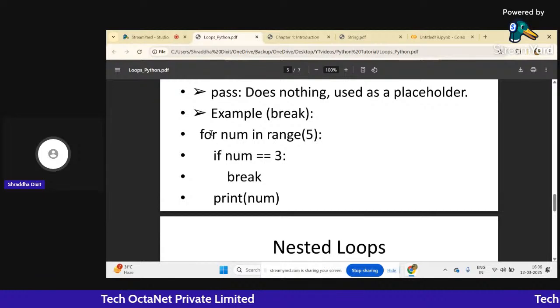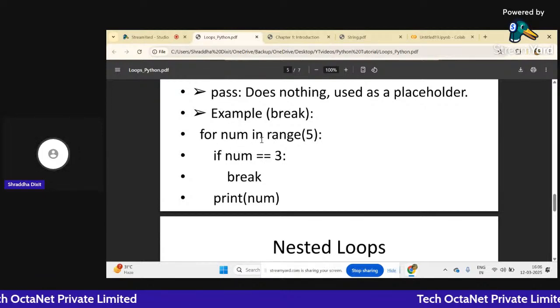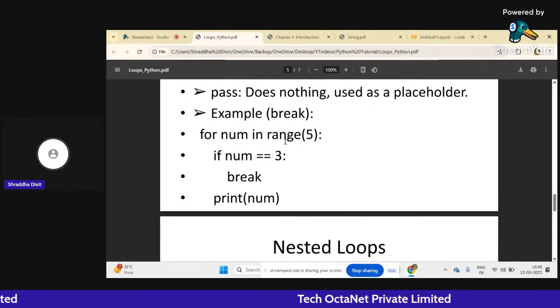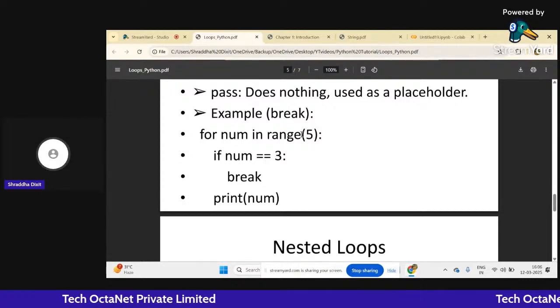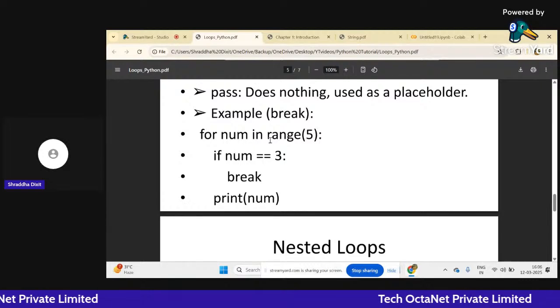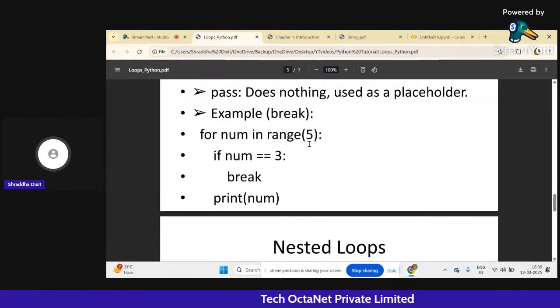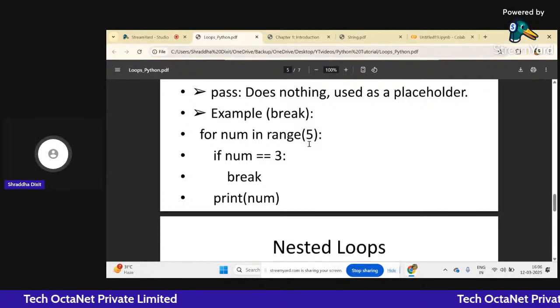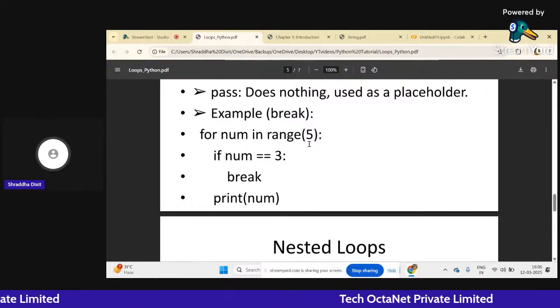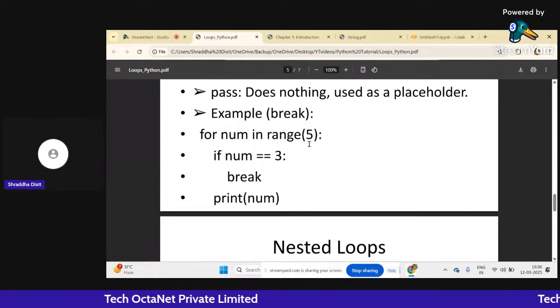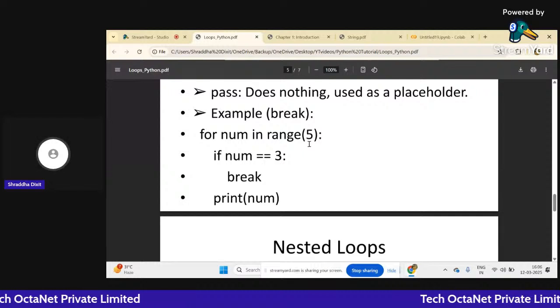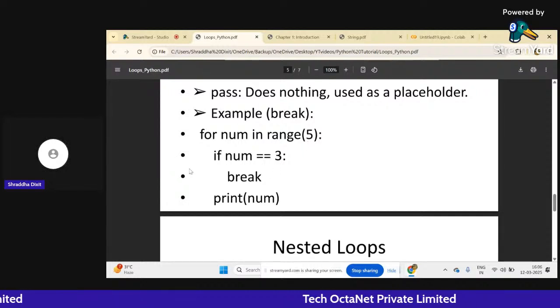we have a for loop here. For num in range 5. This range 5 function is basically going to have the values 0, 1, 2, 3, 4. So it is a sequence that basically contains numbers 0 to 4. Now there is a condition inside the for loop. Whenever your num iterable variable has the value 3, there will be a break. That means there the loop execution will be stopped and the program execution will continue outside the loop.